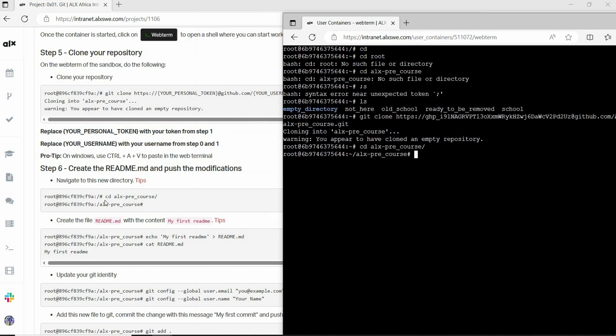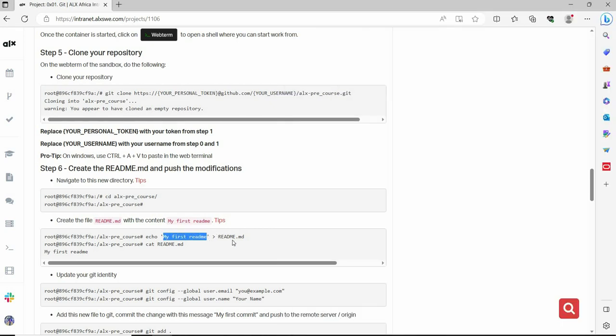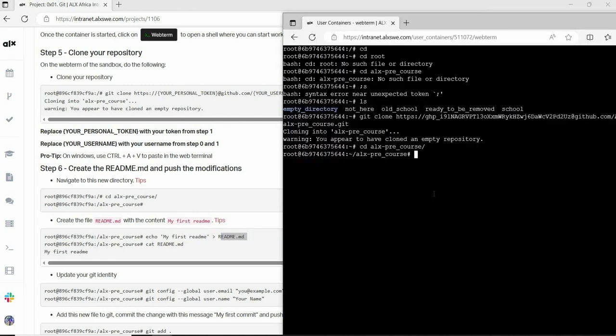Next, he tells me he wants me to create a readme file. So this is the command to create a readme file. Just write echo and the message you will write in this readme file, "my first readme", and the name of the file is readme.md. So I will create the file.